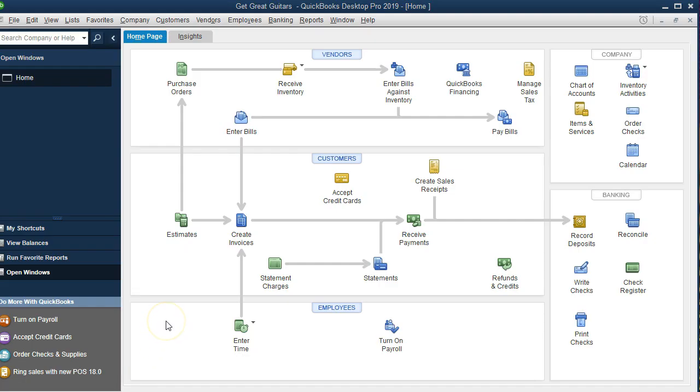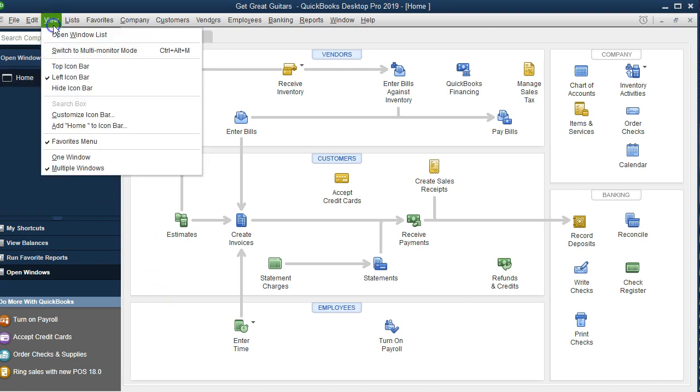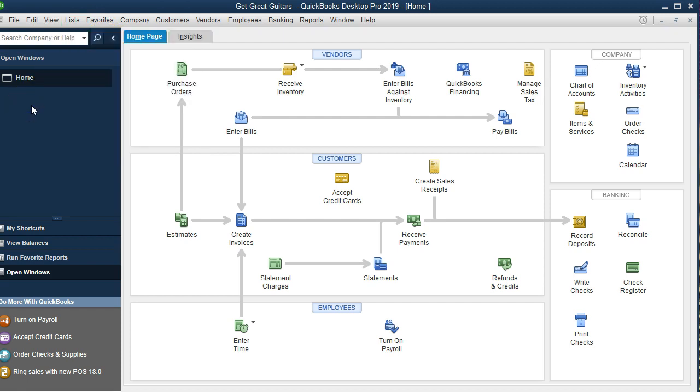Here we are in the QuickBooks Pro software. We currently have the Open window open. You can see that by going to the View tab and the Open Windows, so that the only window open at this time is the home page.